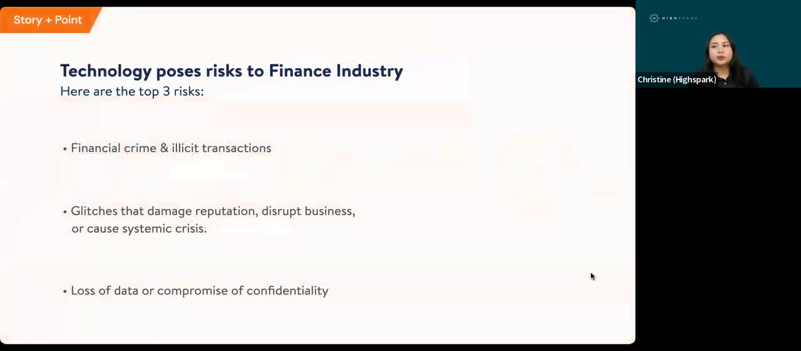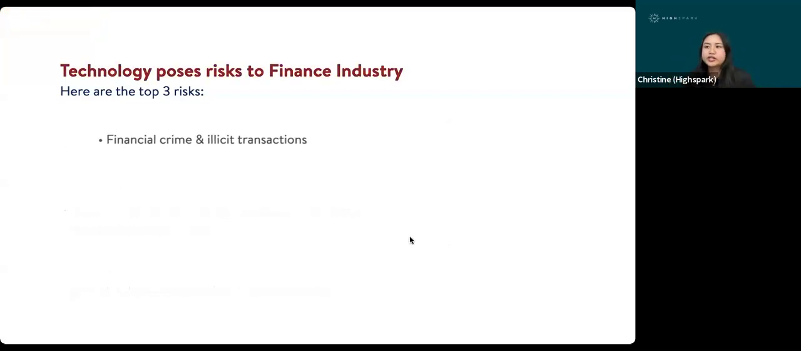So here, the story and the point, it's about technology posing risks to finance industry. So here are the top 3 risks. I have all the points listed down on the slide, right? Very, very clear. You will see here, it looks blank because this is how we try to do our presentations first. Only the points that are very important, we keep on our slide. And then we will work on our imagery.